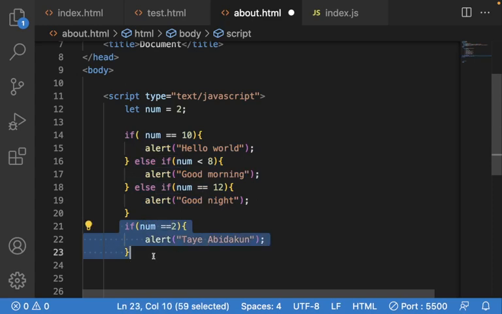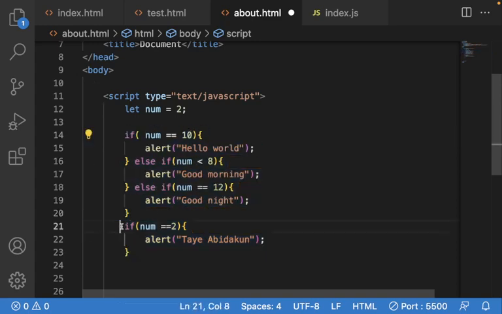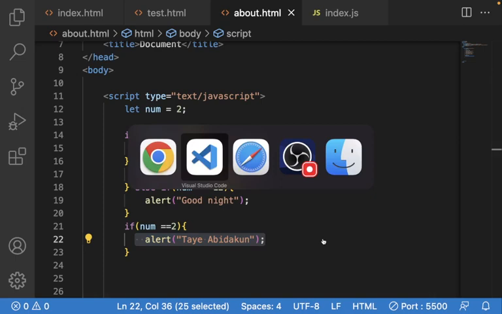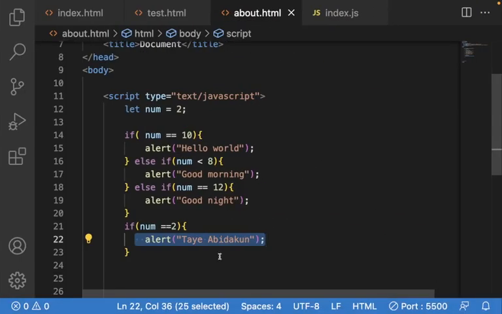Do we get it? Whatever happens here does not affect this. There are 2 different blocks. So JavaScript will only do one out of all of this. And if this one is 2, it will do this also. So for that reason, it will alert good morning and it will also alert Taye Abidakun. Any question? Let's go to the browser and see the results together. You have this good morning. When you close it, you see Taye Abidakun. Question before we move on.